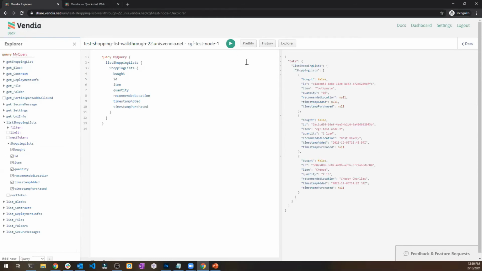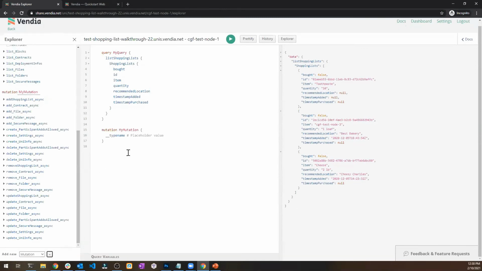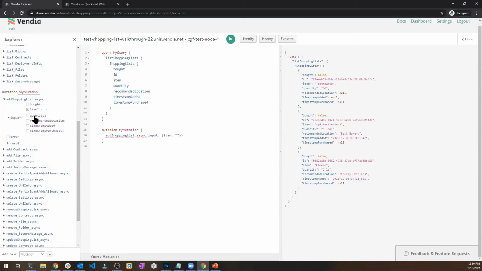And immediately we can see some data. I think I added toothpaste at a later time there, but we see the loaf of bread as well as cheese. And we can just as easily start working with data. If we were to add a new mutation, for example, I could add a new shopping list item.